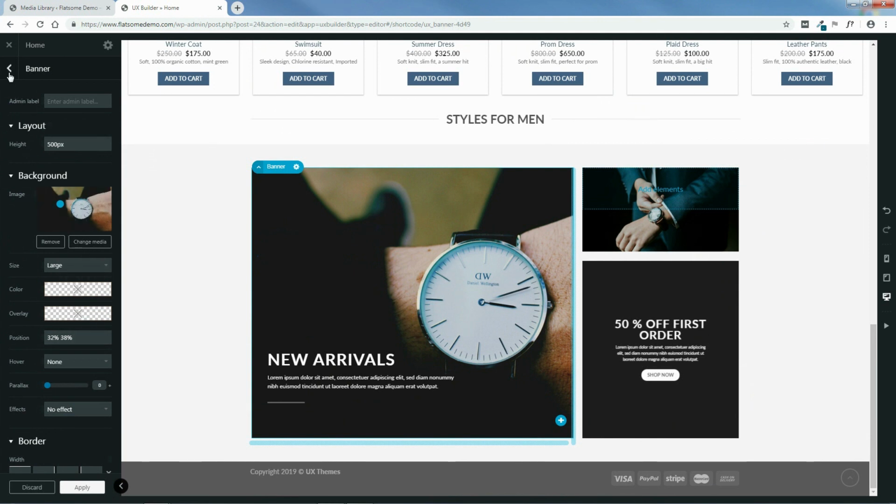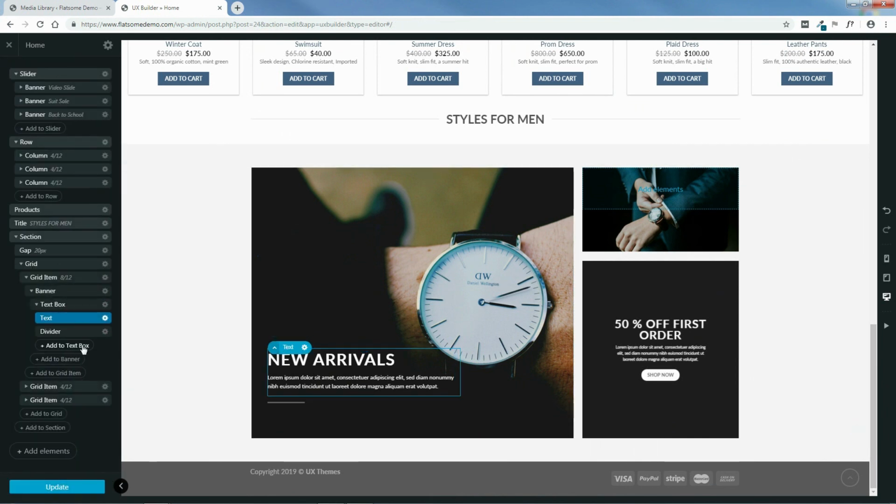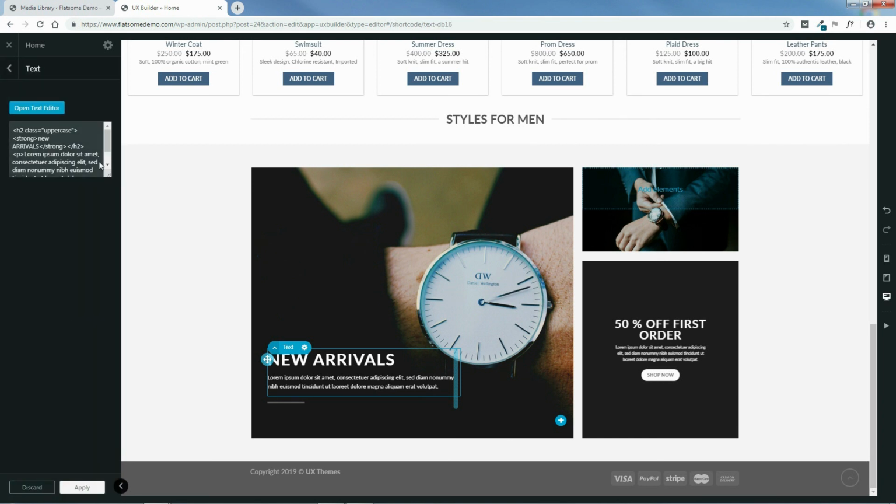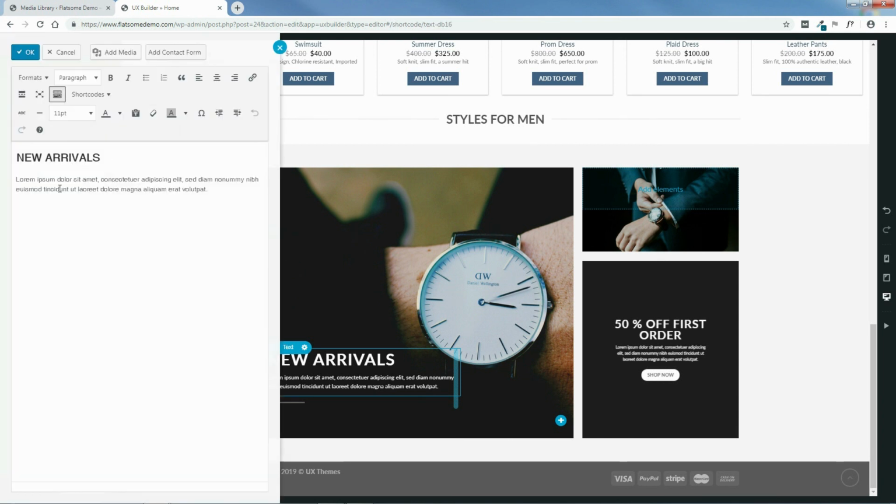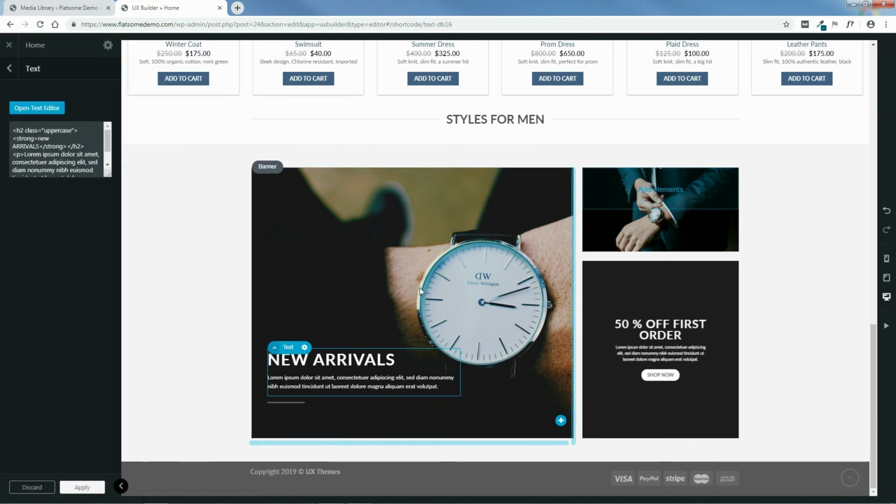And then we could go back or just come down here actually. Double click on text. And we could change the text by opening the text editor. Change this to what we wanted to. Click OK. But I'm going to create a grid from scratch so I can show you how to do that.